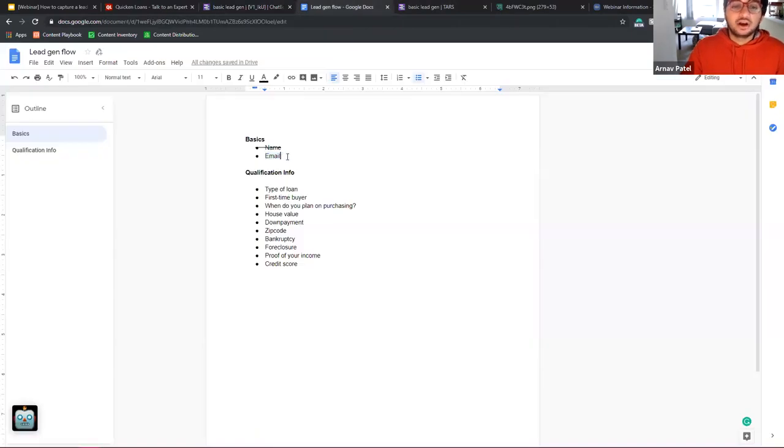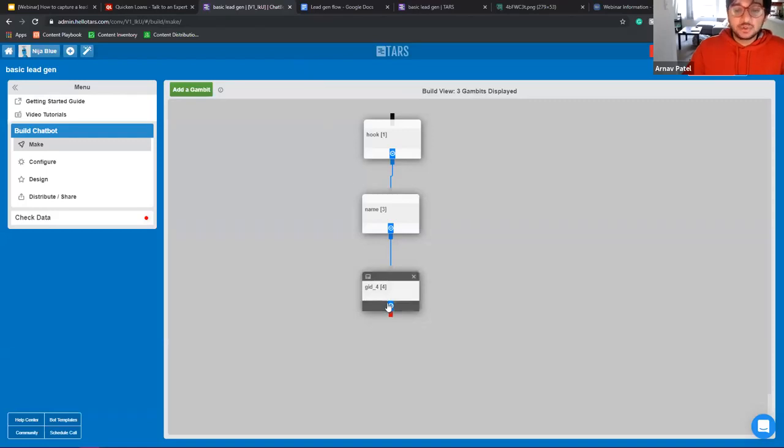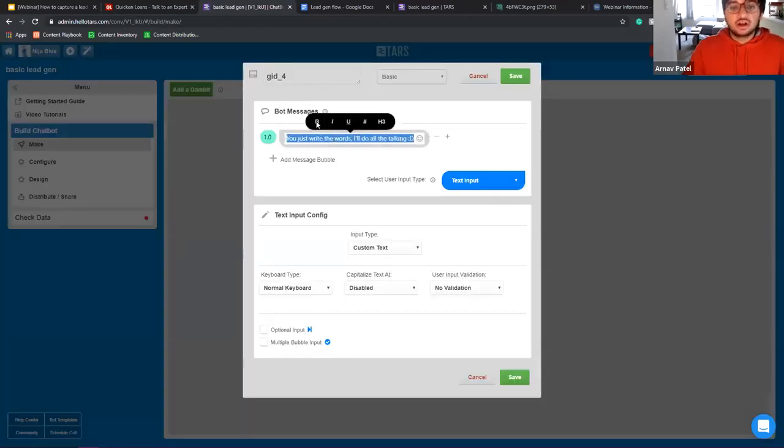In fact, actually, I might change this to phone number because for loans, a lot of the times phone numbers are a better option. So instead, we're going to skip the phone number for now, and we're going to jump into the lead generation process. Or the qualification information, rather. So the first question that we need to ask is what type of loan they want.